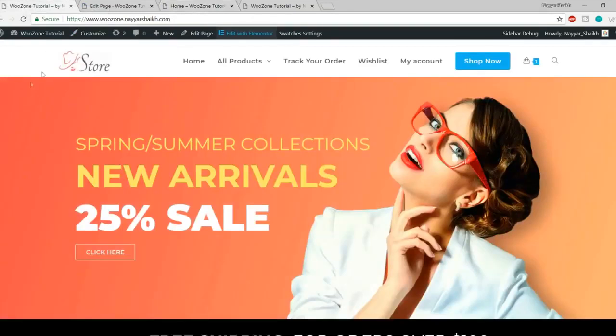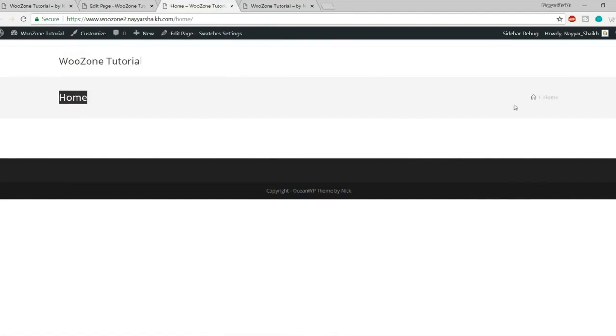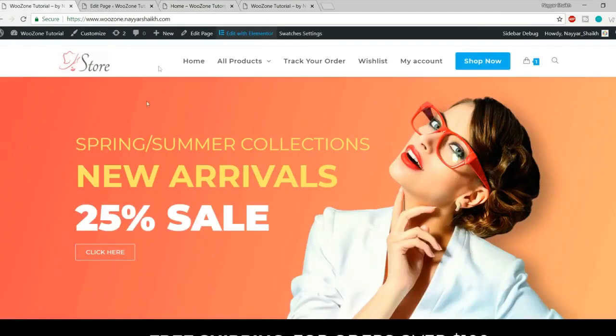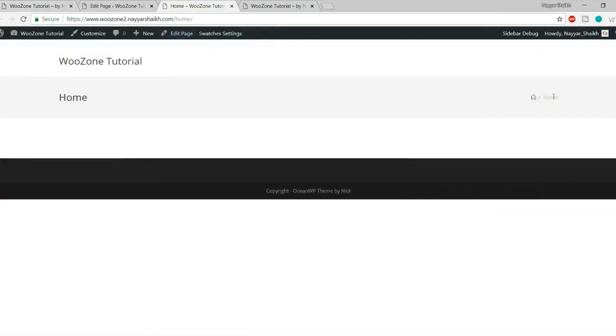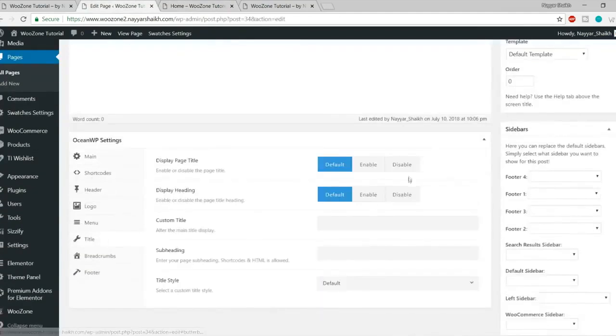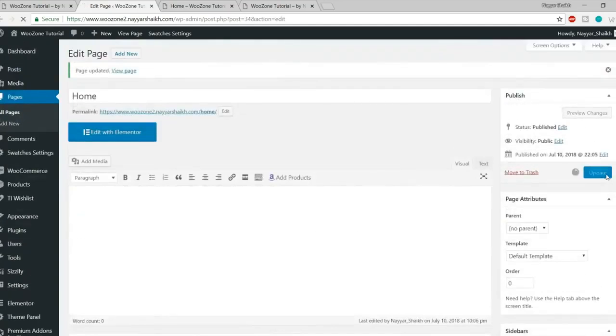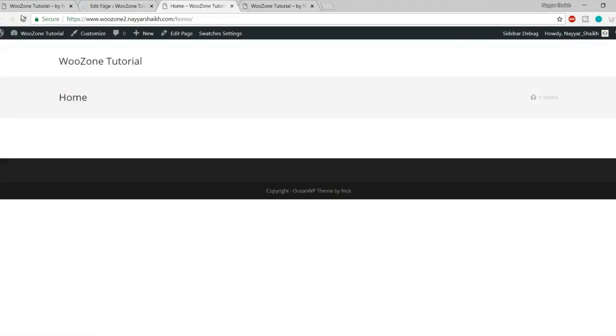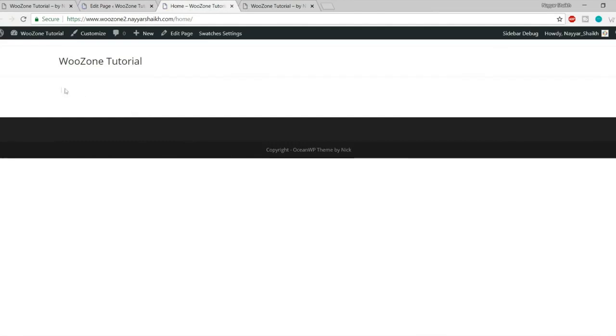We also see that we have this title on the home page, so we'll have to get rid of this title and this breadcrumb. Okay, so again, come back over here, select title from here and make it disable. Let's click on update. Come over here, let's refresh it. Now as you can see, we have a perfect page.